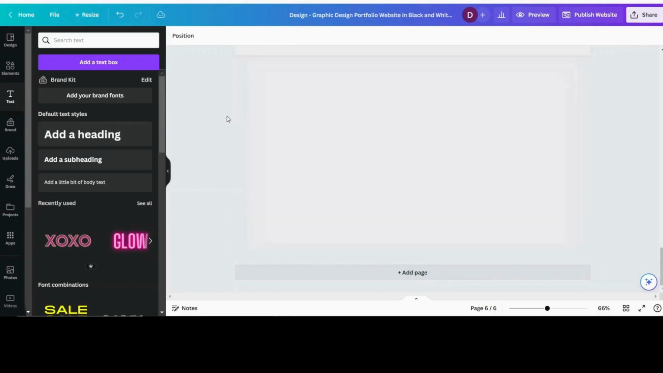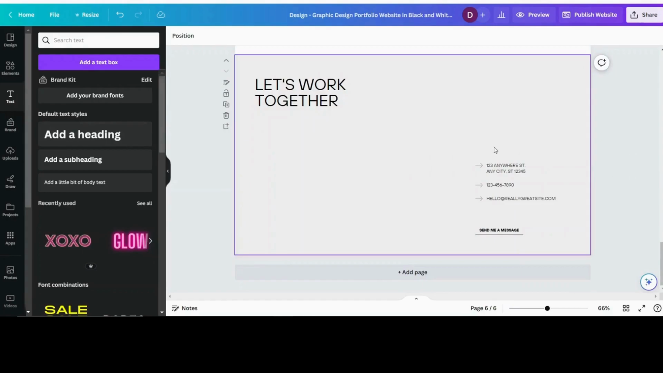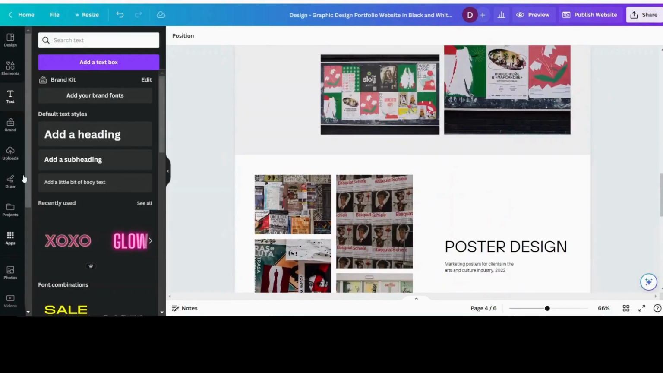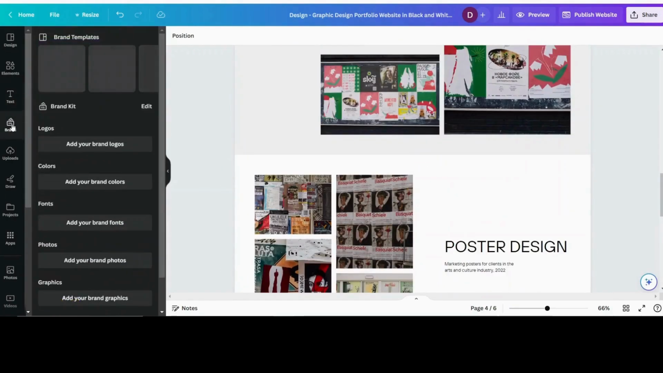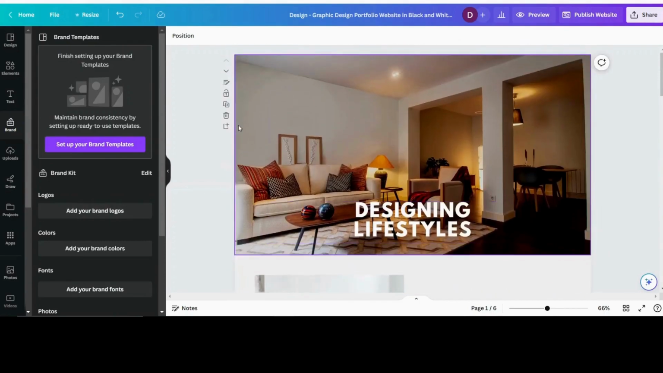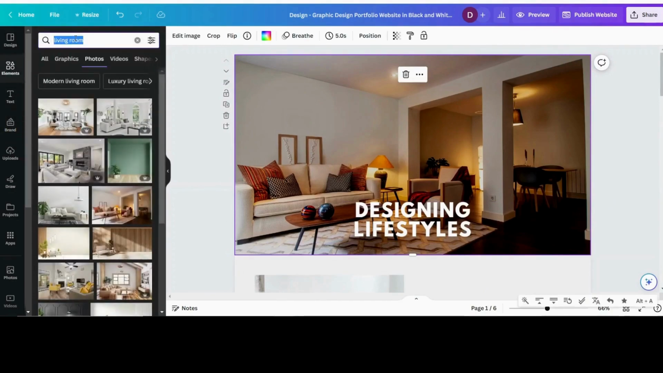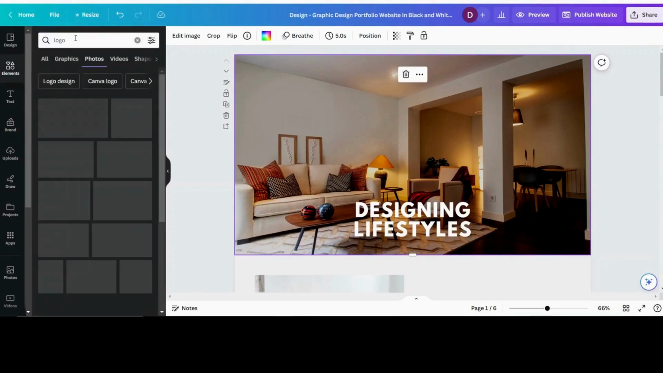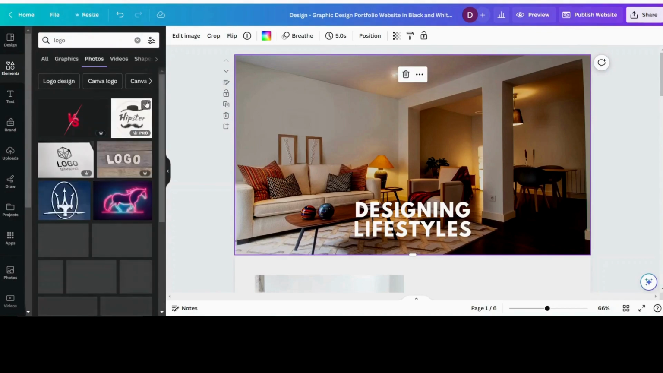You can delete it. So once you've done all of that, you can make use of all of this. You can also have the brand colors. Let's say if you have your brand colors, you can set it up. You can put it here. You can add your brand logos. Let's say up here you want to add a logo. So for example, this is just for an example, and you have a logo.